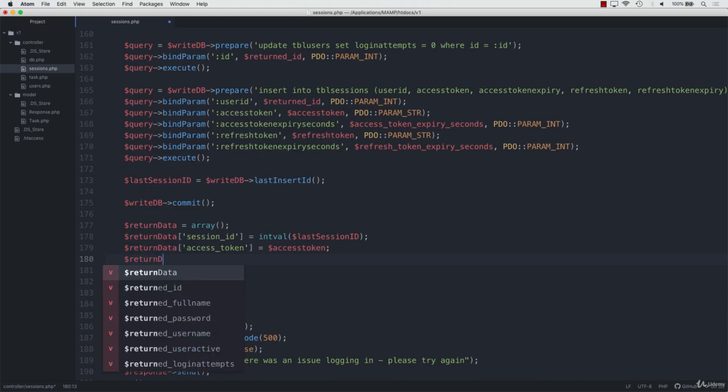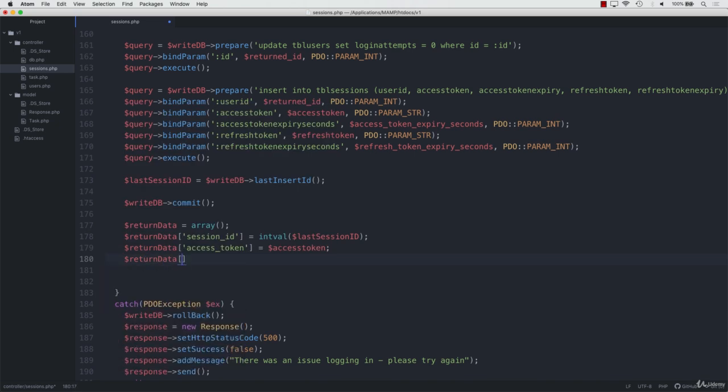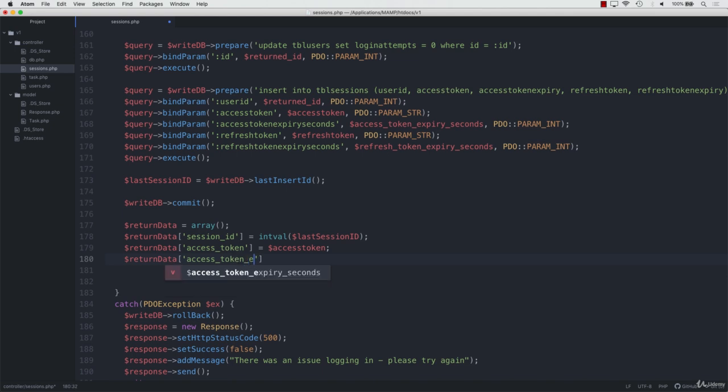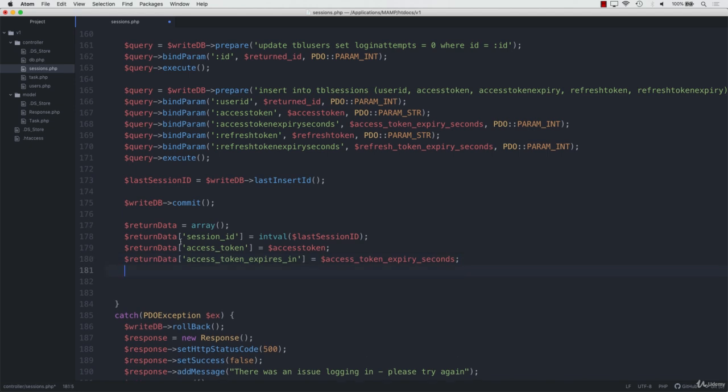So return data, access token expires in, and you should always return seconds. You shouldn't really return a date and time, just return seconds. And this was access token expiry seconds. So now we need to do exactly the same thing but for the refresh token.